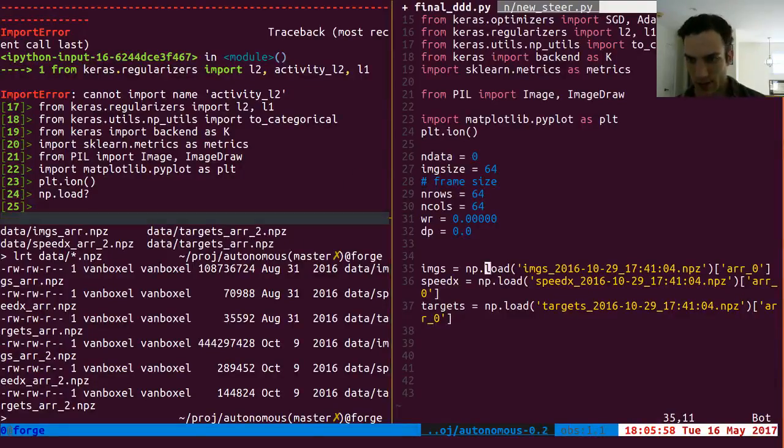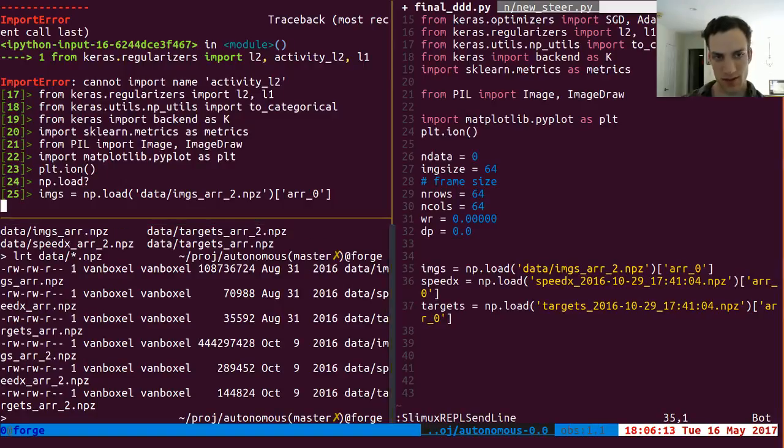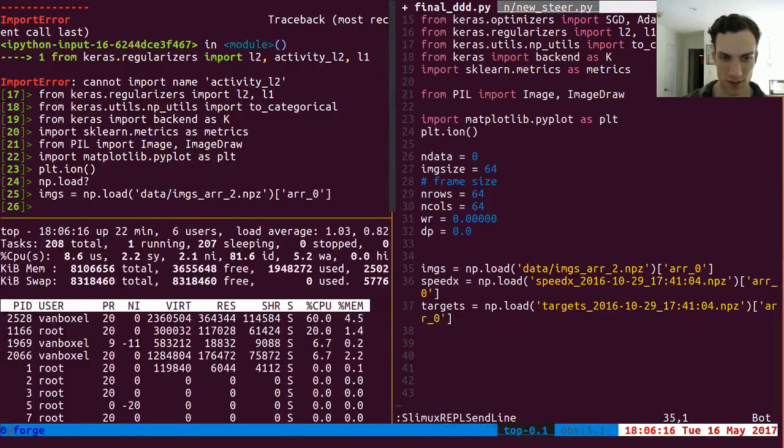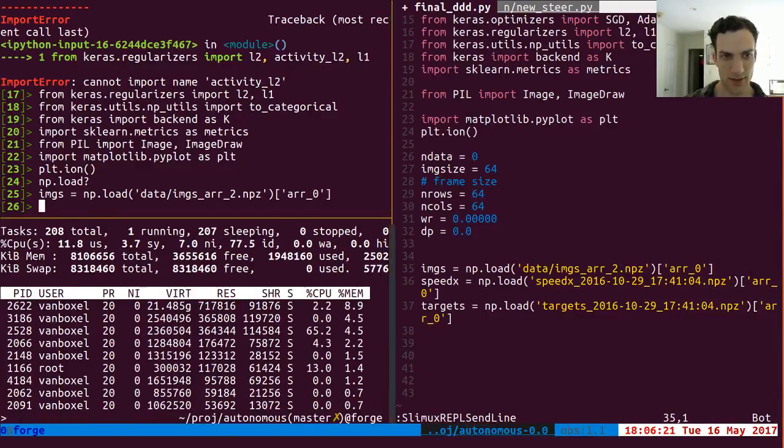Well, I'll tell you what. Let's just try it. It shouldn't burn me. Let's see. Data slash images ARR2. See what happens. See if I get destroyed. If the stream goes down, you'll know what happened. Alright, that's not the end of the universe.